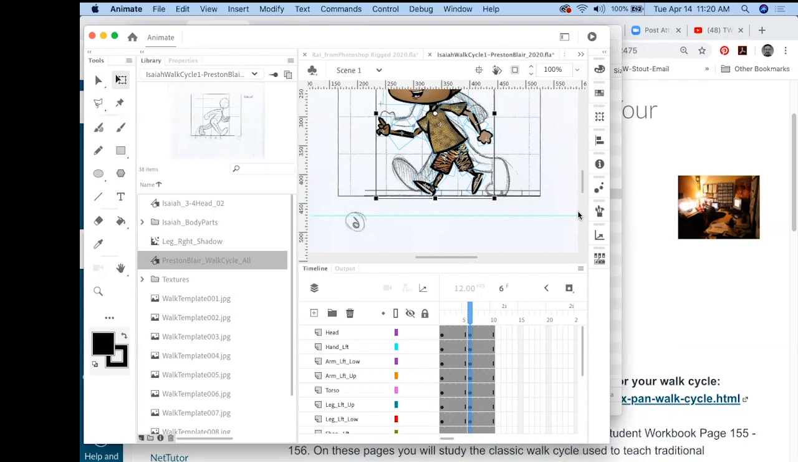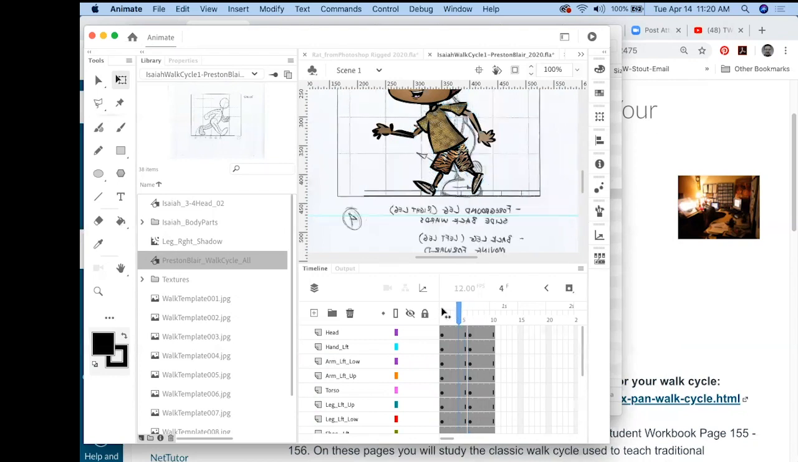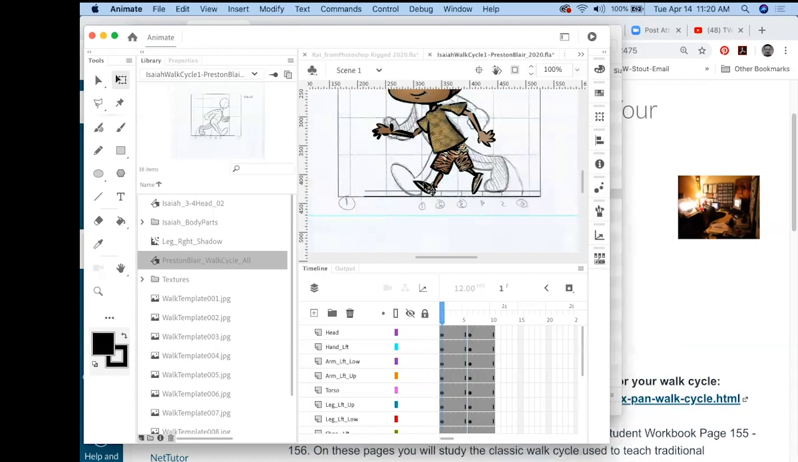The head can stay exactly the same. I don't need to change the head because I want it to be at the same height and position. Let's say we'll call this one our left leg stride, and this one's going to be our right leg stride. So I want to keep the head the same, but I have to swap these legs out and swap these arms out.